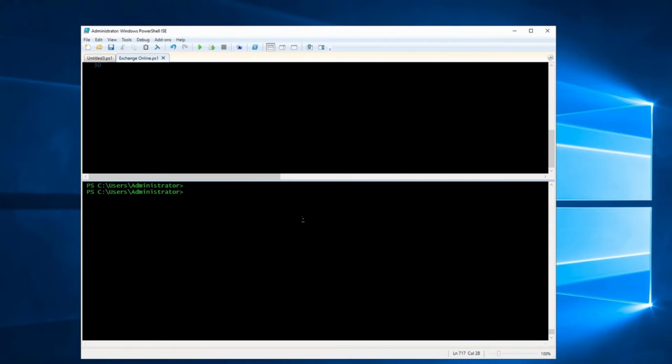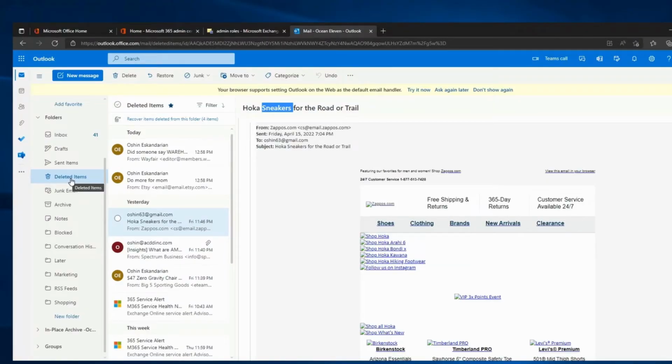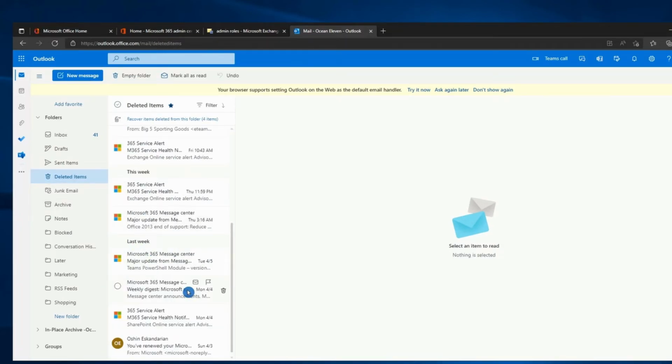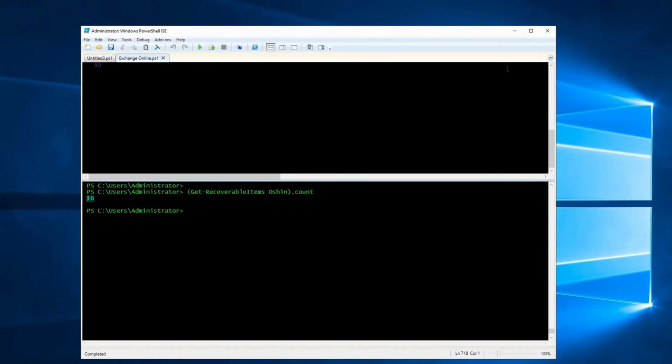Now, let's say you want to know how many emails are stored in the deleted items and recoverable folders. You can use this command, Get-RecoverableItems, and here's the username, .count. So this number 16 is the emails in deleted items plus everything in the recoverable folder. As you can see, I have 4 emails in the recoverable folder, and I have 12 in the deleted items folder. So that's the count, the 16 you see here.